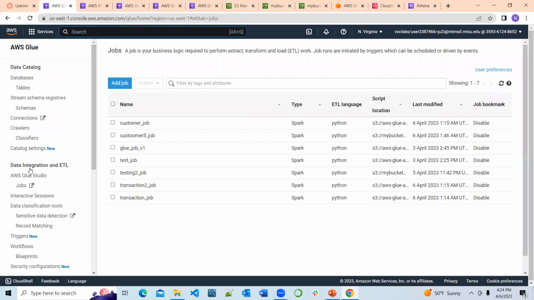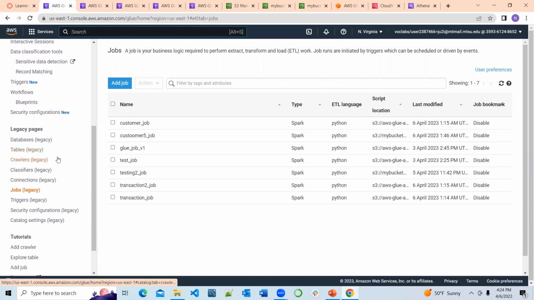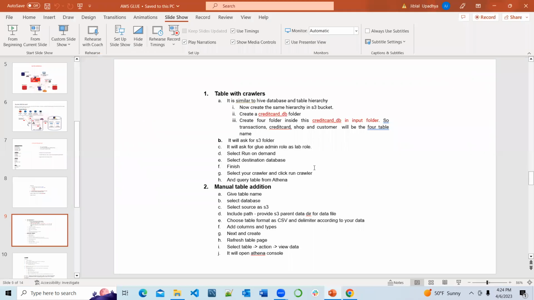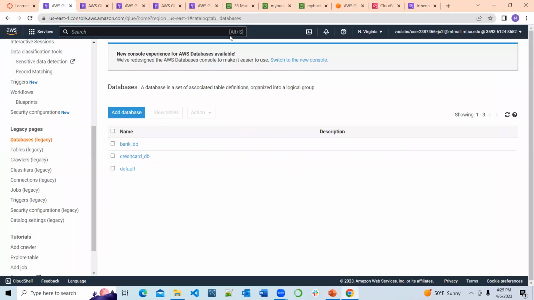Yeah, in the job legacy, if you put it out, the first thing is your databases. So you need to put the database. Before handing over here, I have given in my slides how I can create a database like the credit card database. All my buckets have input, scripts, and outputs. Let me show that part, and then I will come here.